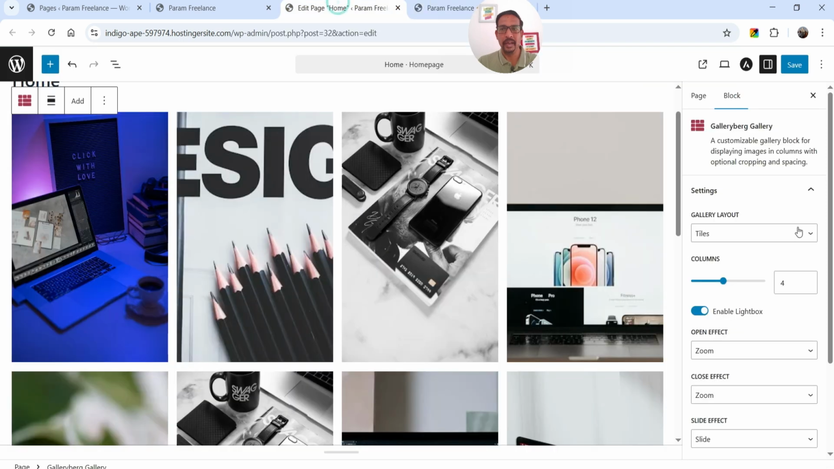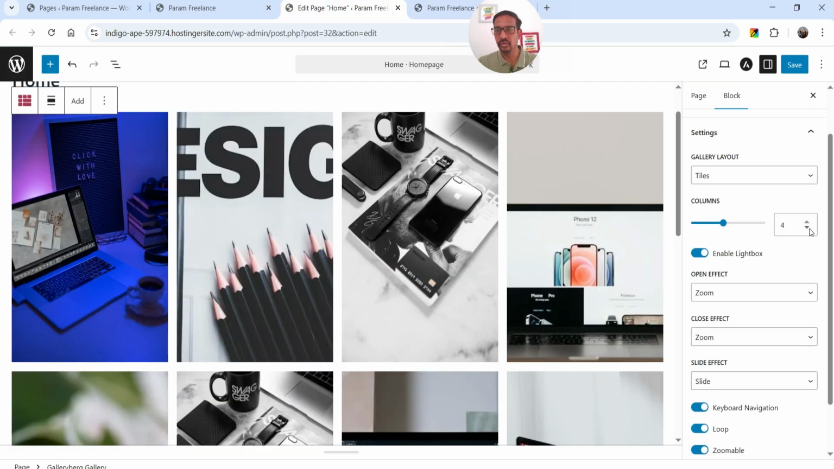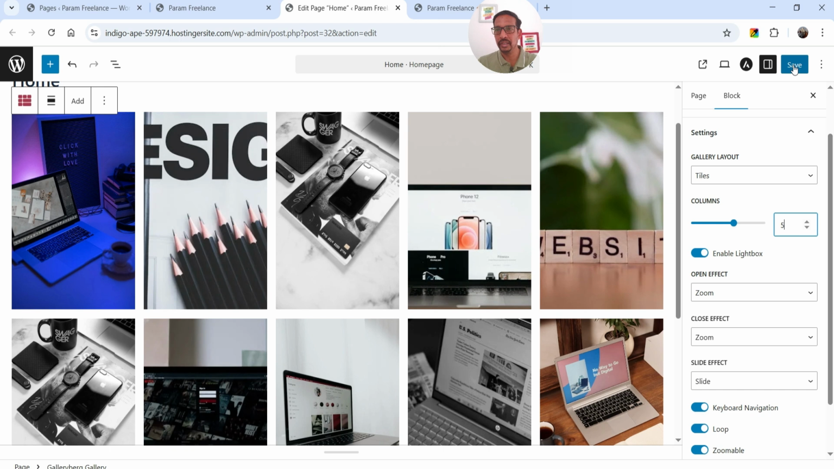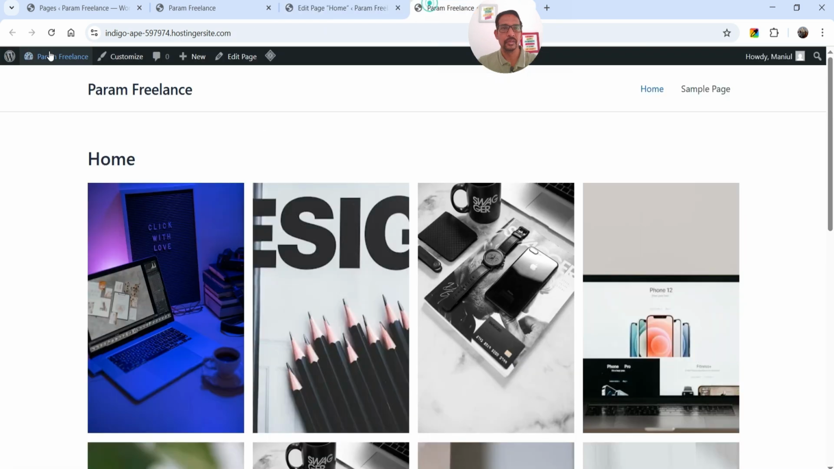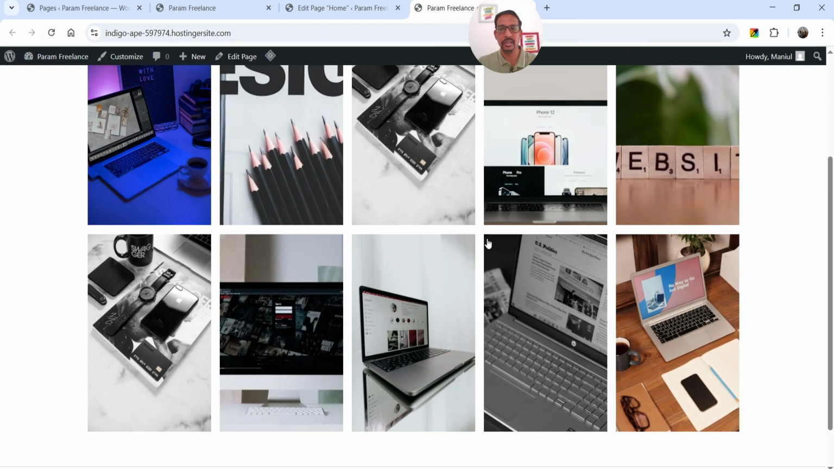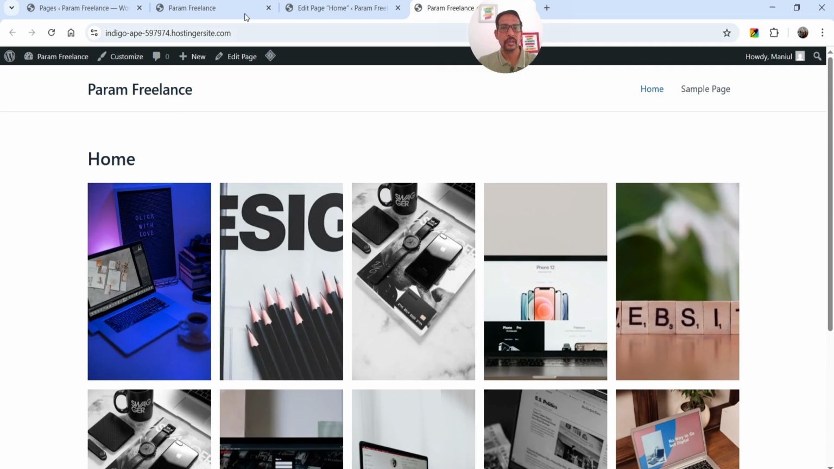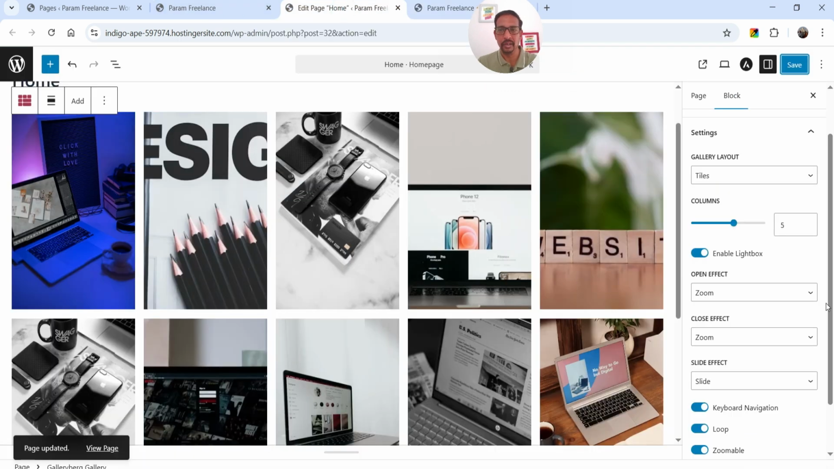All right, now let's go back and let's change it to 5 columns. Save it and let's refresh it. Now you will see it in 5 columns. So it is very easy to customize the layout also. Currently it is set to zoom effect.